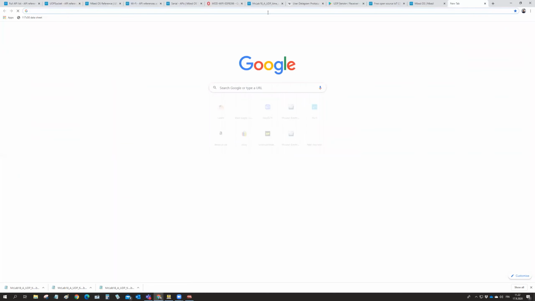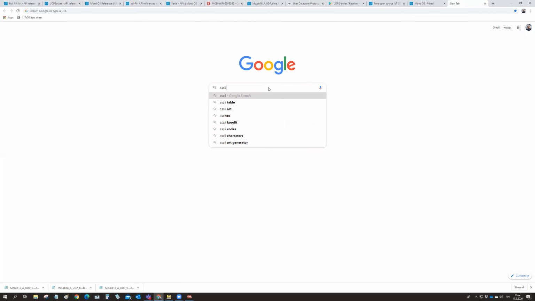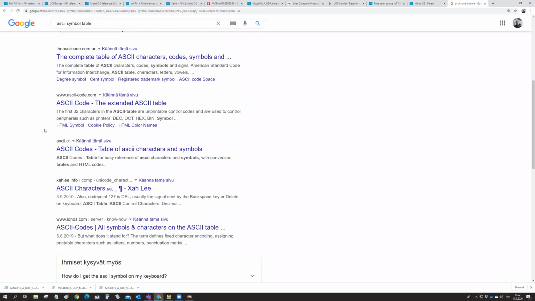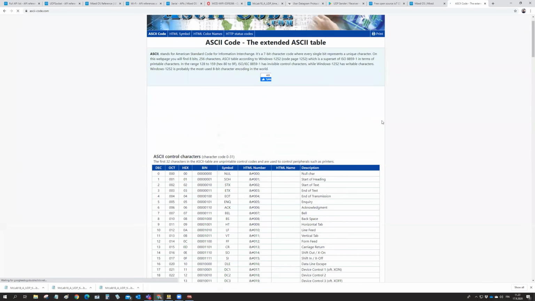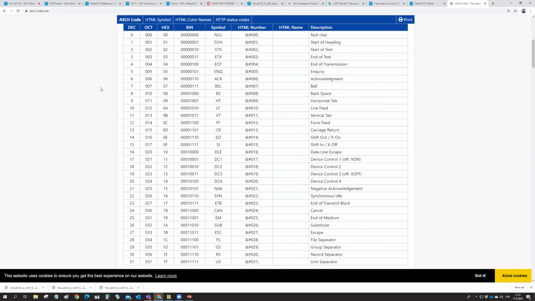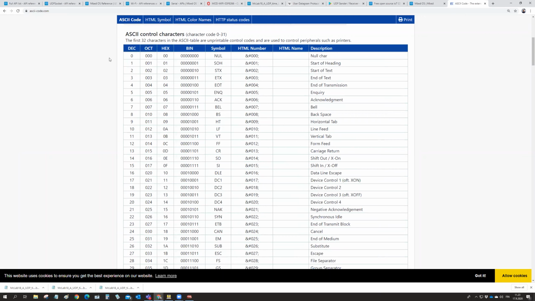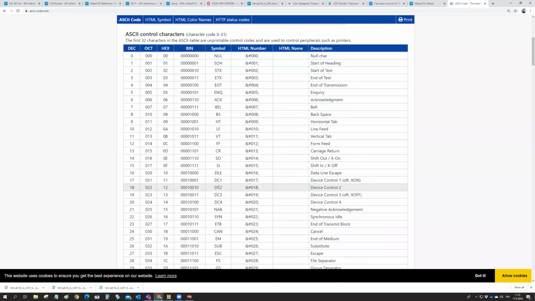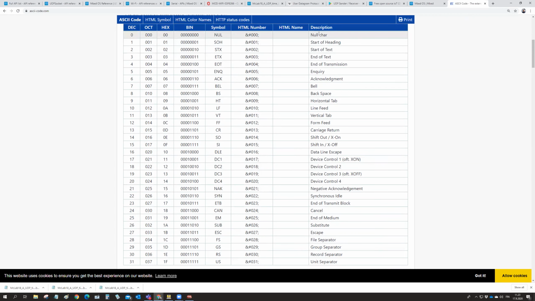So what you're sending there is the characters from the ASCII symbol table. ASCIICode.com might be a reliable source or not. So what you are sending out is the symbols. So these are the symbols. Yeah, you have it in the symbol and the description.